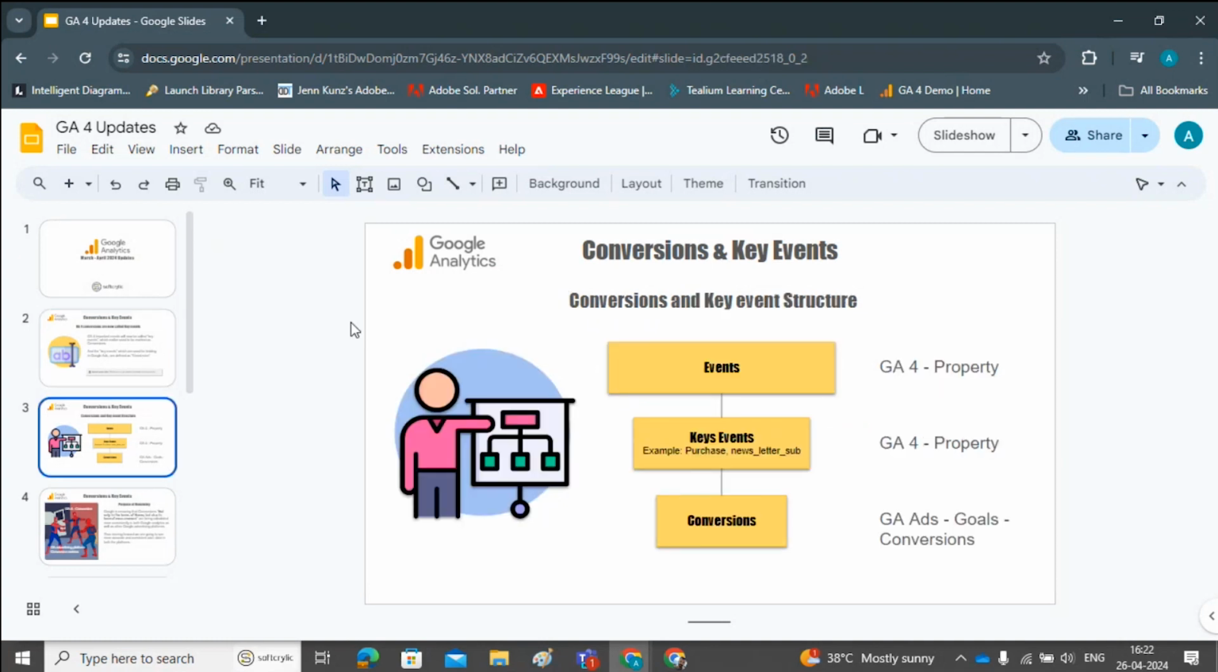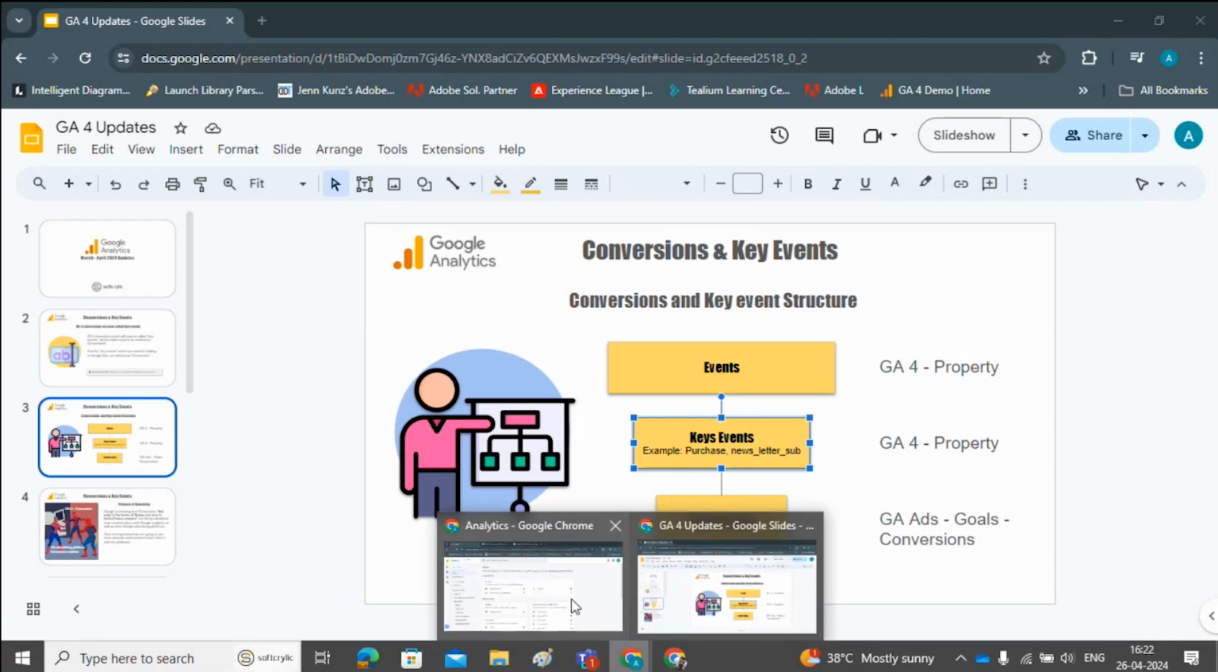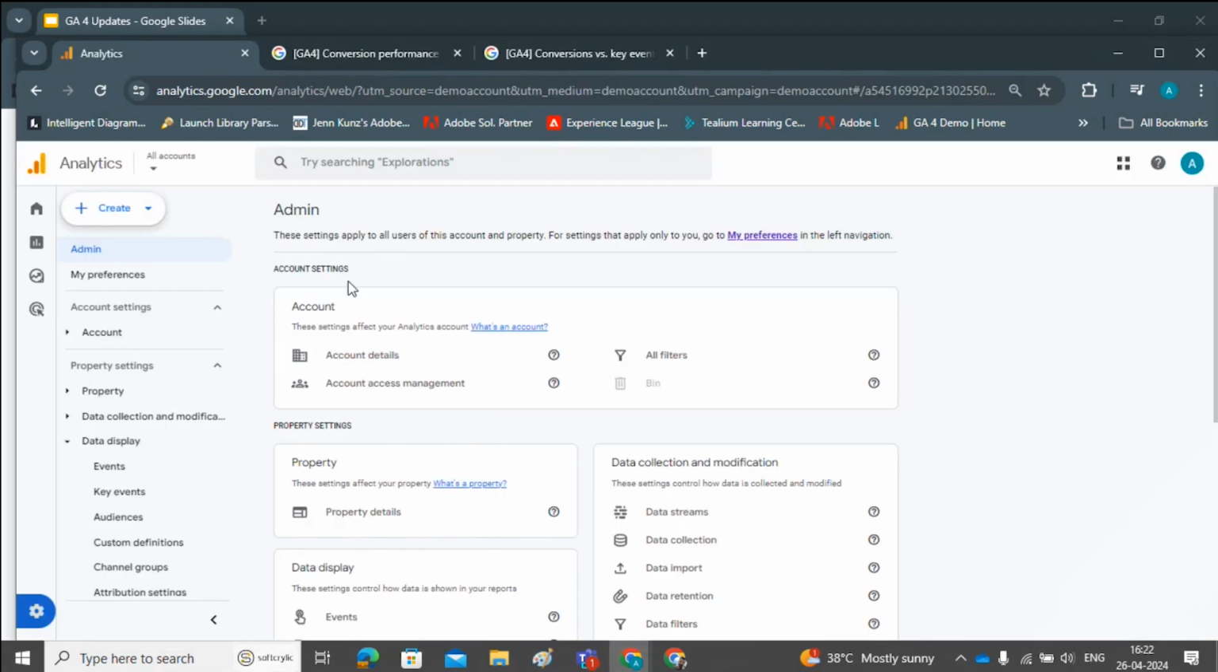Over here, we have a diagram that shows we have events which fall under our GA4 property, and then out of those events, you can mark important ones as key events, like purchase or newsletters. And then out of those key events, you can go ahead and define them as conversions through your Google advertising platforms. So let's go to our Google GA4 property and look at how it works.